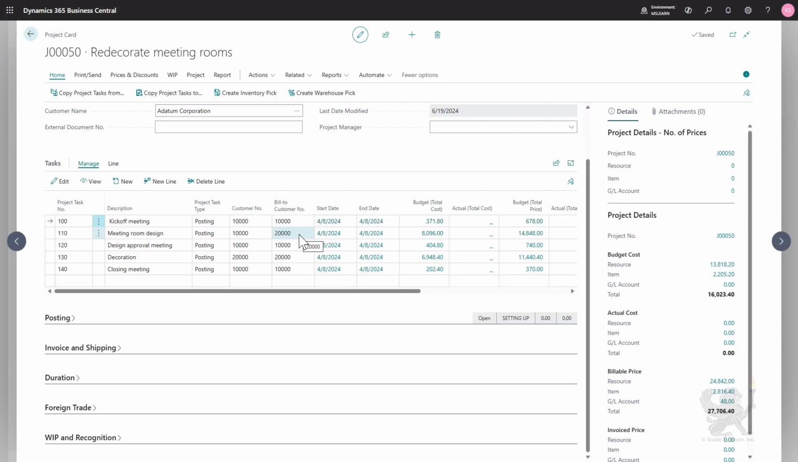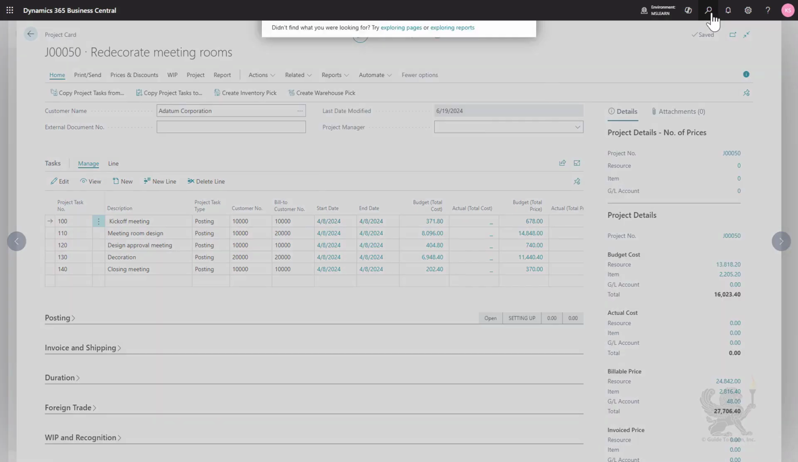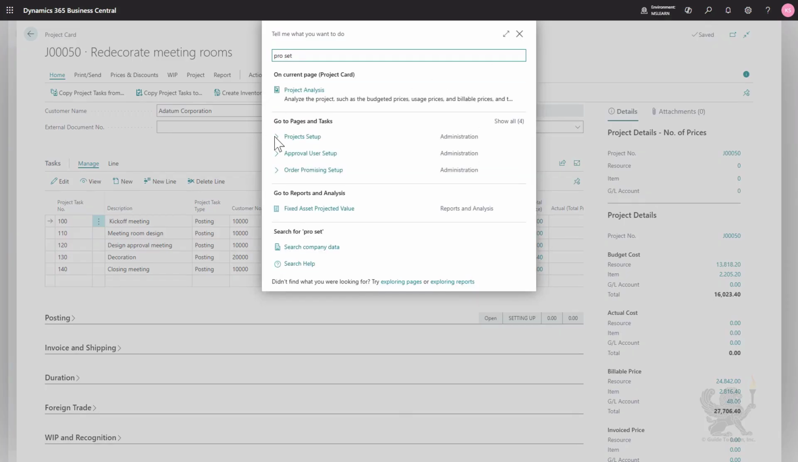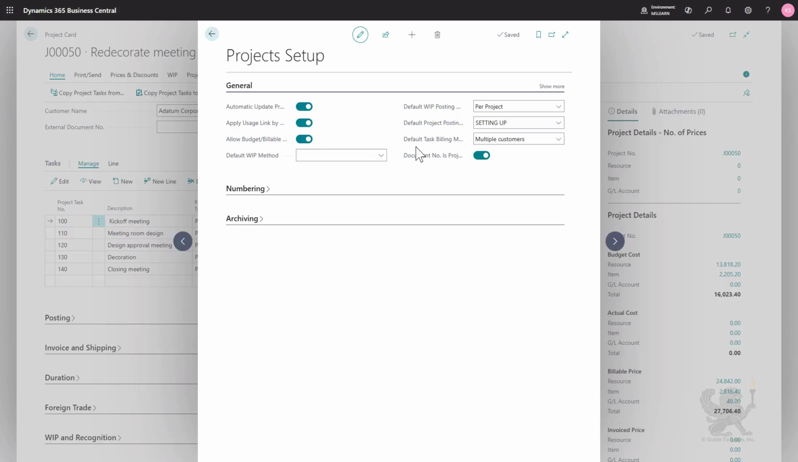If you want to invoice a project to multiple customers, you can assign the customer numbers here to the different project tasks, as you can see. Before doing so, remember that you first have to go to the project setup. So if I go to the project setup, there we go. You can see here the default task billing method field with two options, one customer or multiple customers. If you know that you have projects that you should invoice to multiple customers, then of course the second option is the best one.